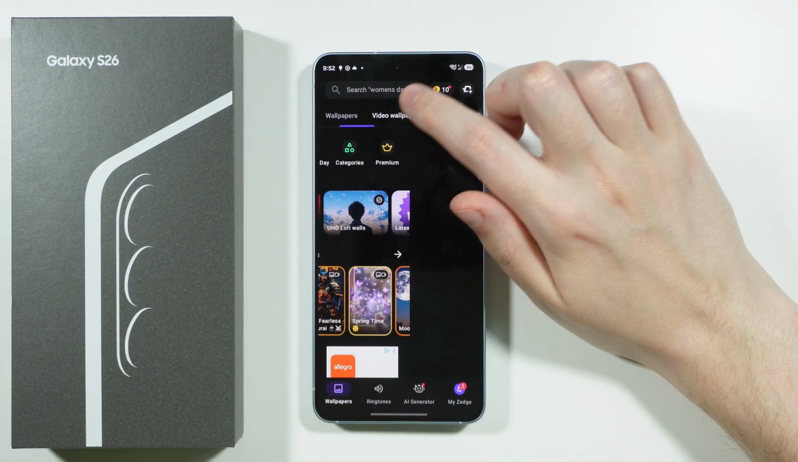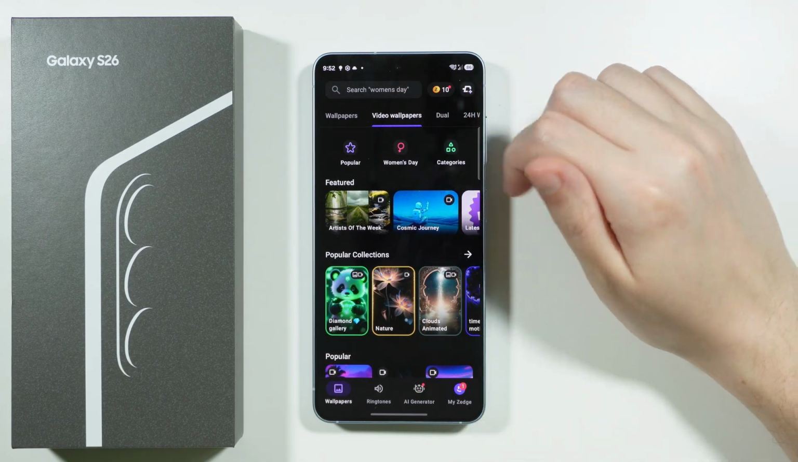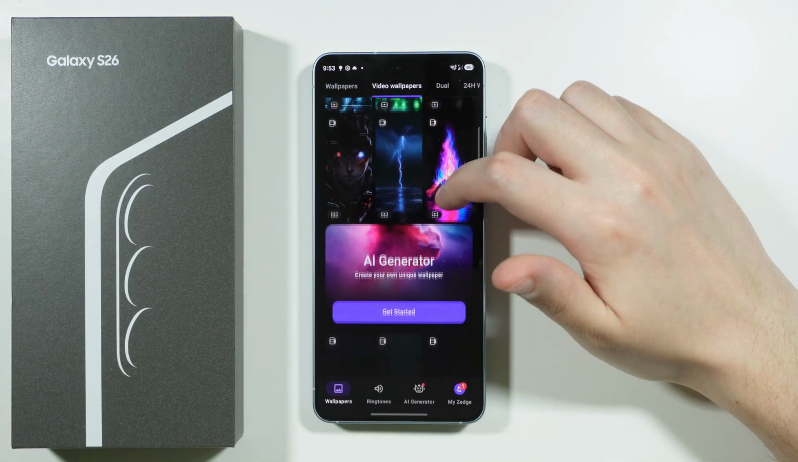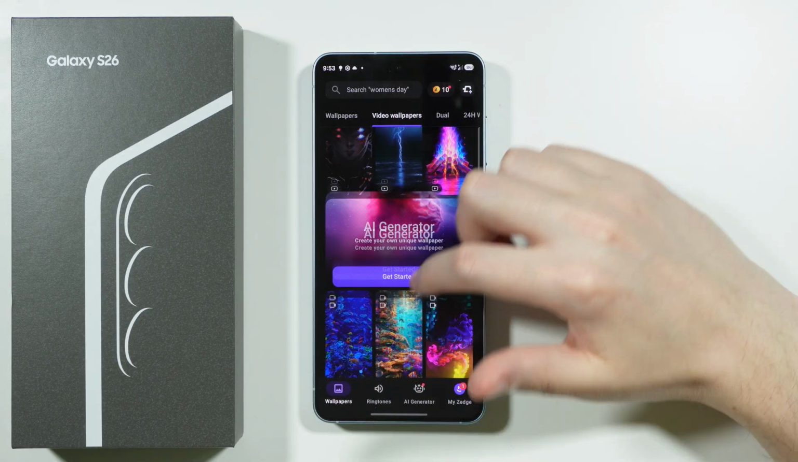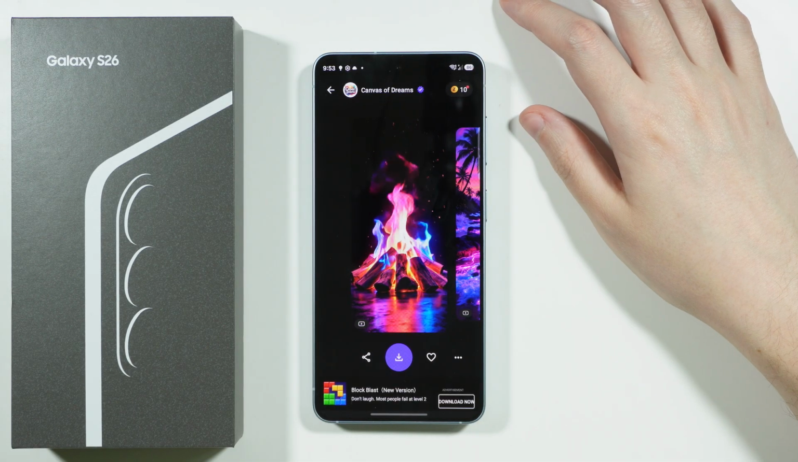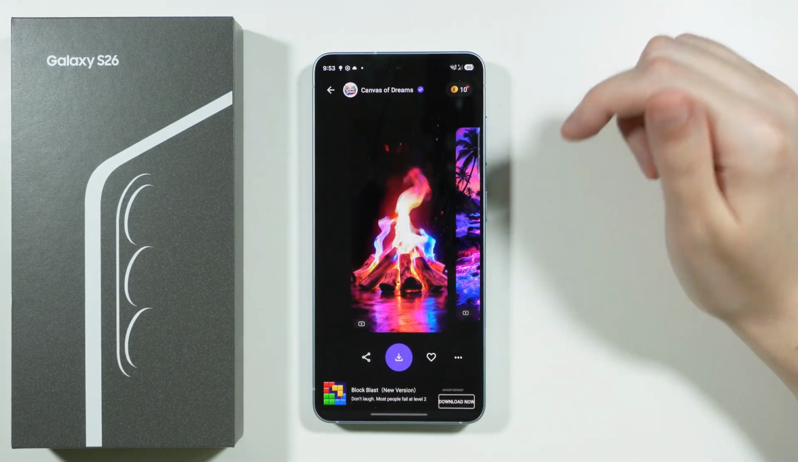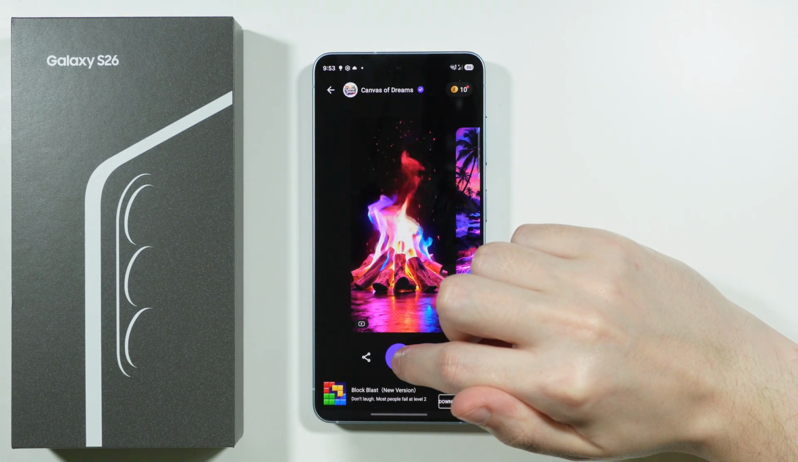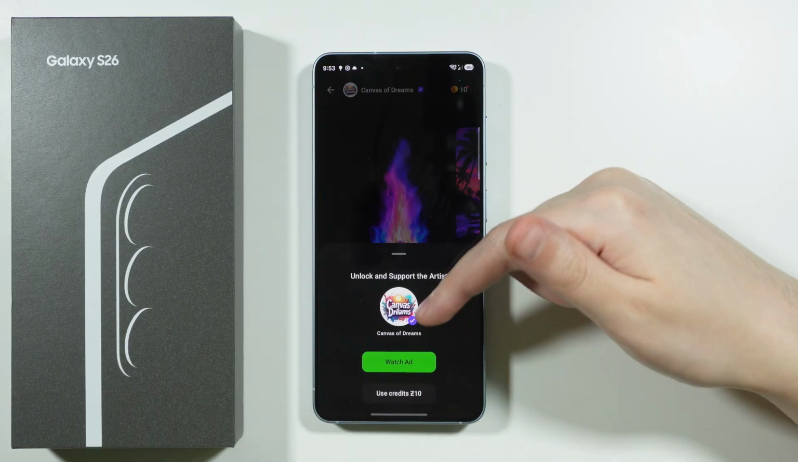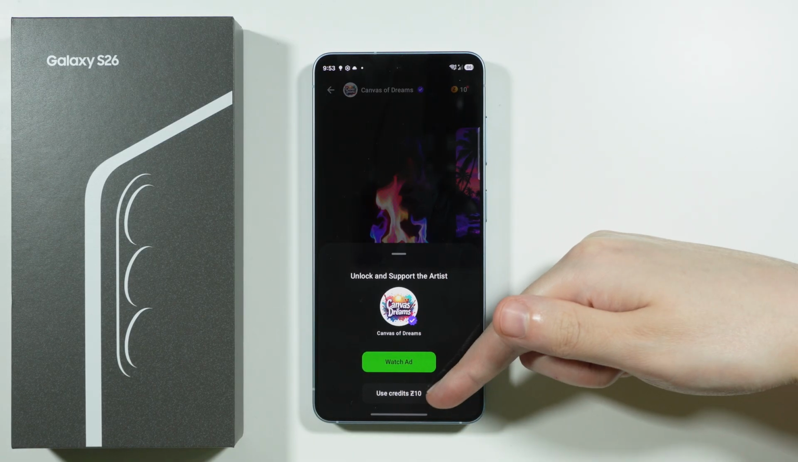Now in here at the top we can switch to video wallpapers in order to immediately find them, and then of course we can try to find something that you may like the most. So let's say as an example we're gonna use this one over here. We have a little preview of how it looks like, and if you decide to use that wallpaper, you can use this purple button that we have in here, and we have two options. You can either watch an ad and get the wallpaper for free, or you can use credits.